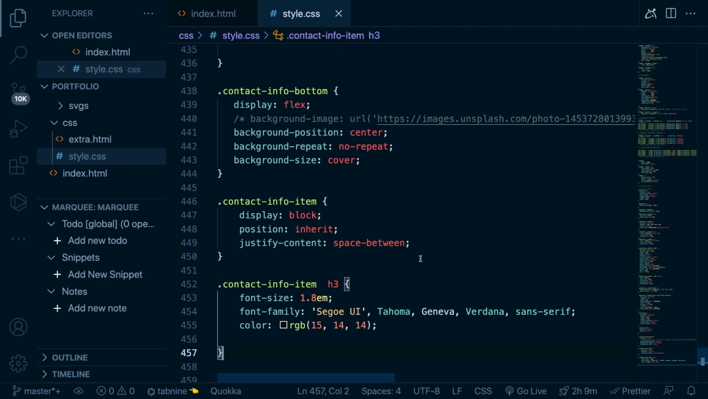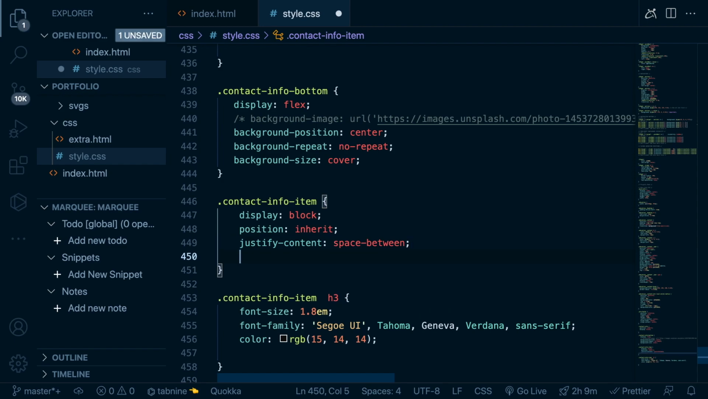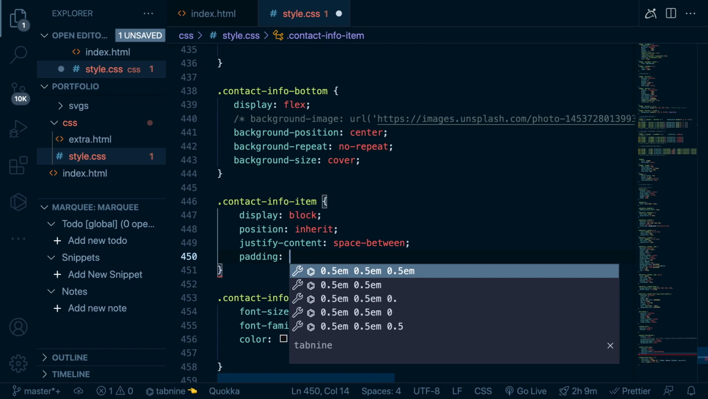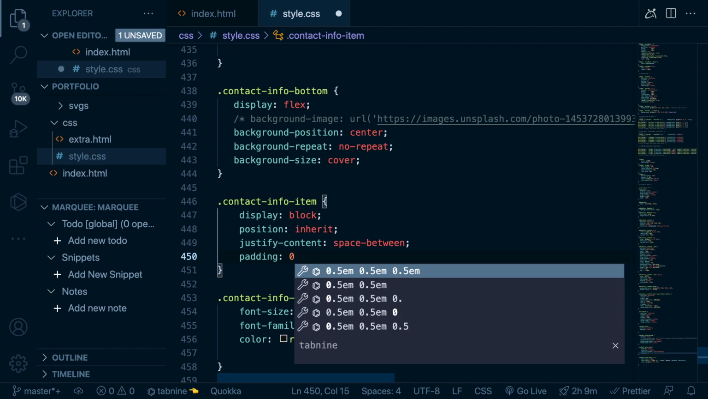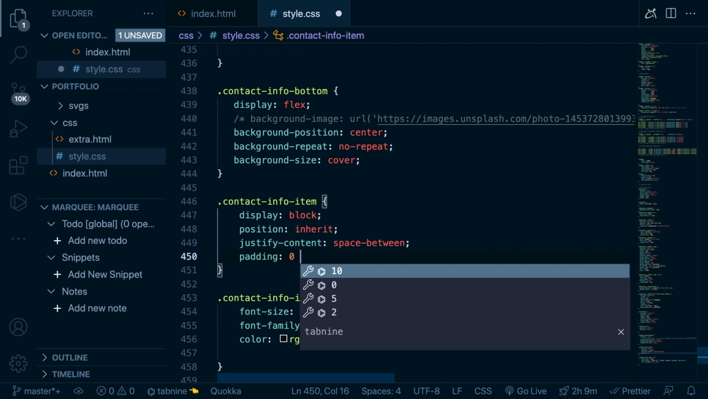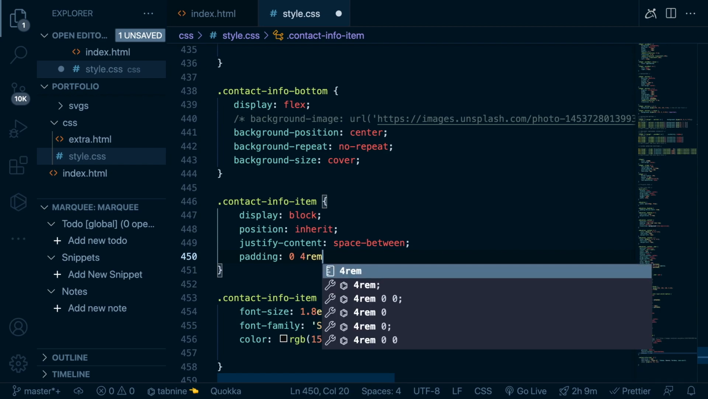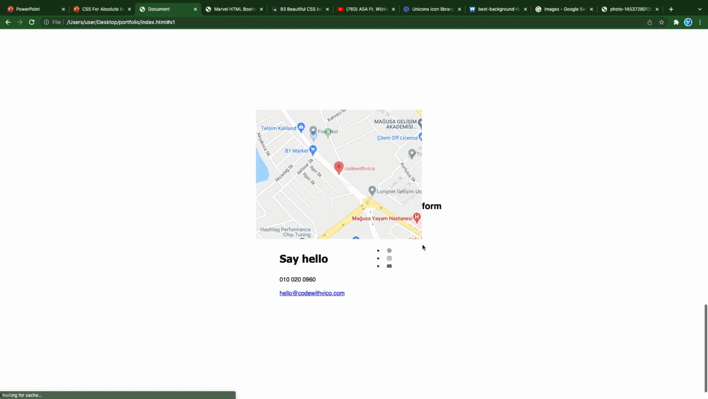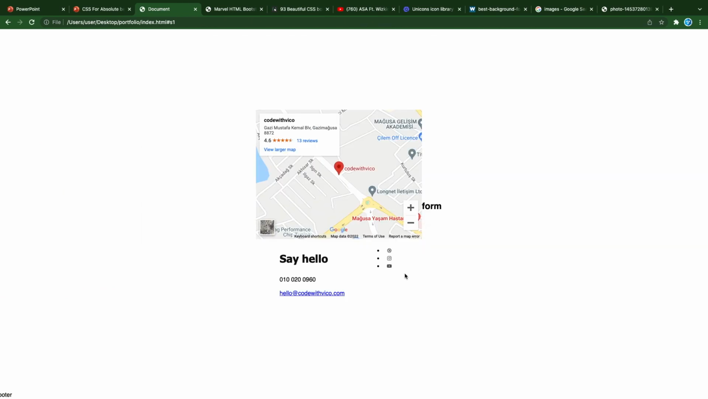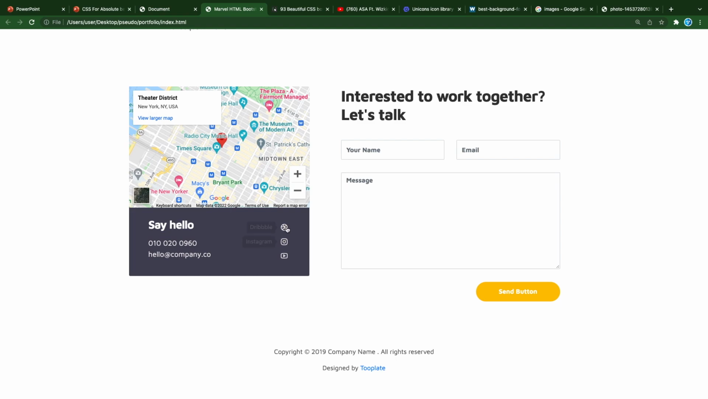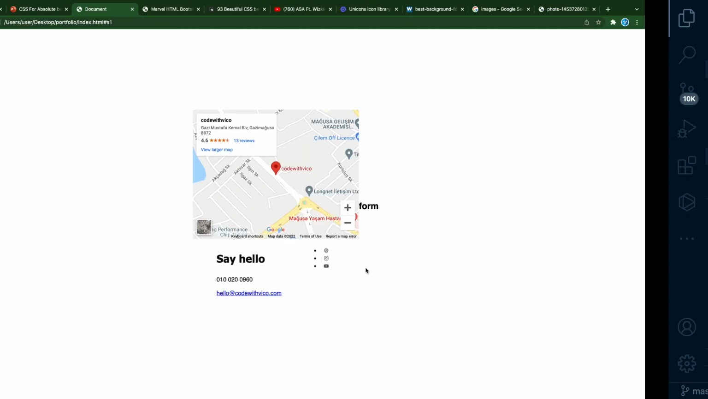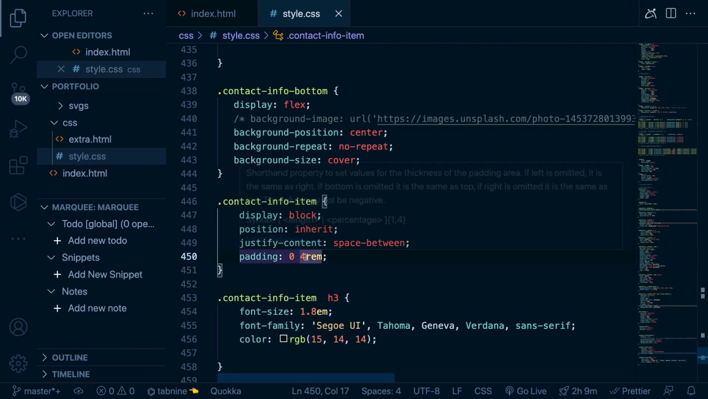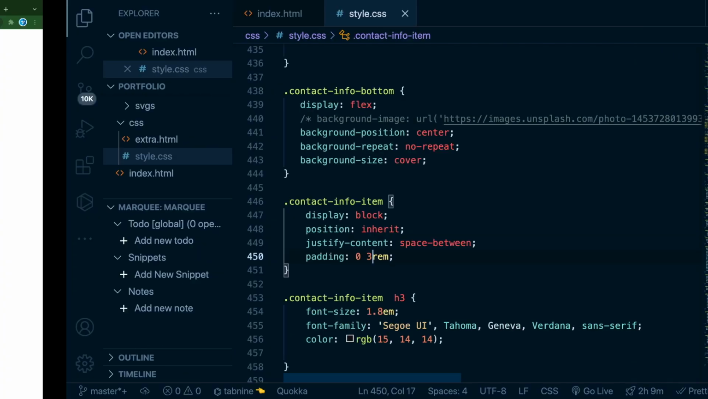I think we also need to work on the padding. Let's give it a padding of 0 from the top and left. And I think we need to also give 4 rem, so it's going to shrink. Alright, now we are achieving something. You can see this is placed at the middle, but the 4 rem is a little bit big, so we should just give it 3 rem and see.